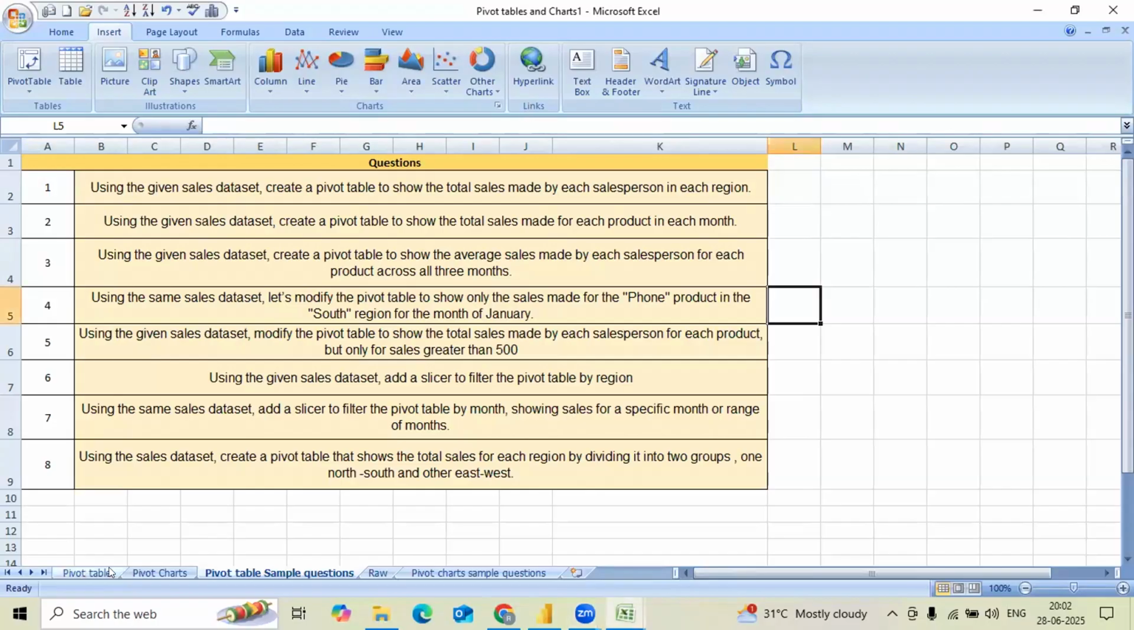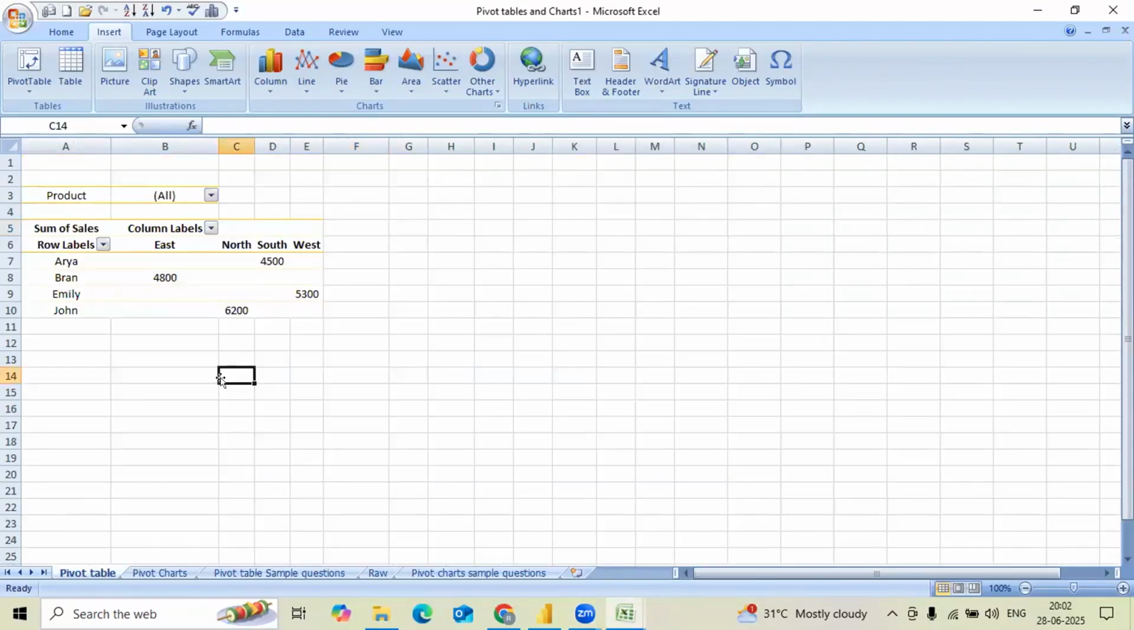Now here we can use this option: pivot tables, pivot charts, pivot tables sample questions. We'll try to understand the concept, then we'll go with the sample questions itself. See here, first thing first, let's go with a simple requirement. We'll try to understand the use case here.